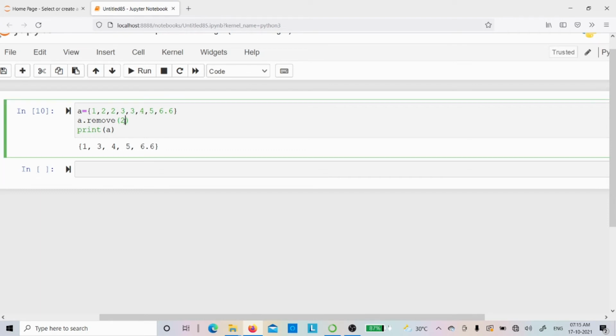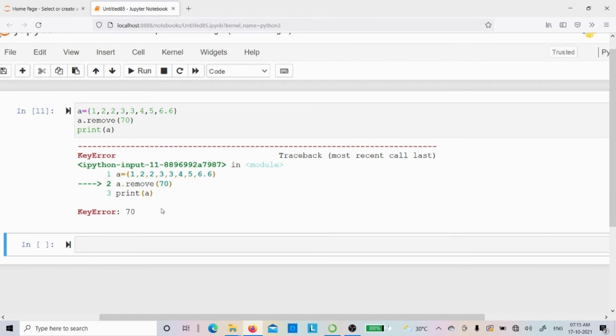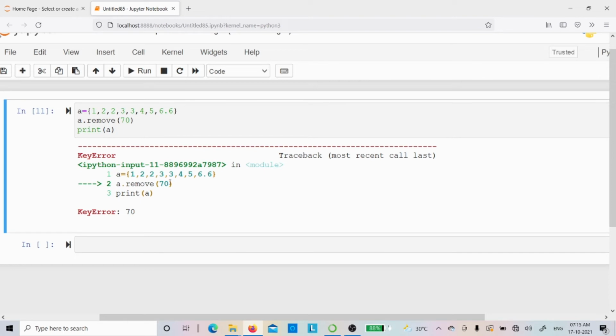Now let's say you have provided 70, and 70 is not there in the set. In this case, what will happen? You are getting an error, because the 70 element is not there in the set. You are trying to remove it, so that's why it will give an error called KeyError.